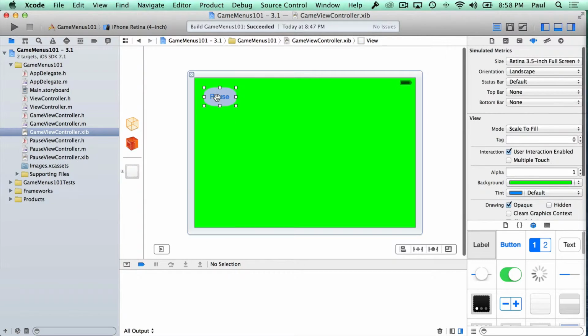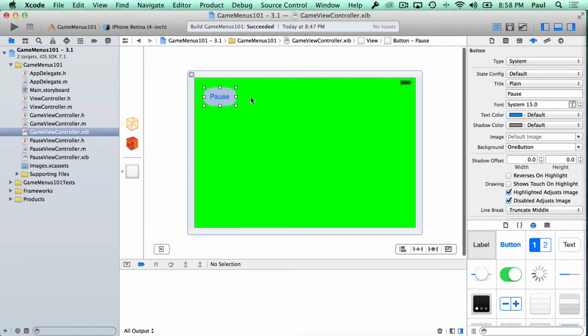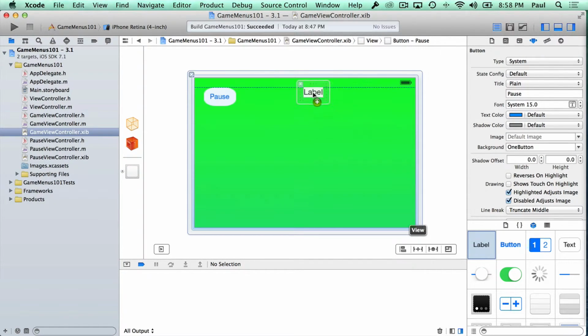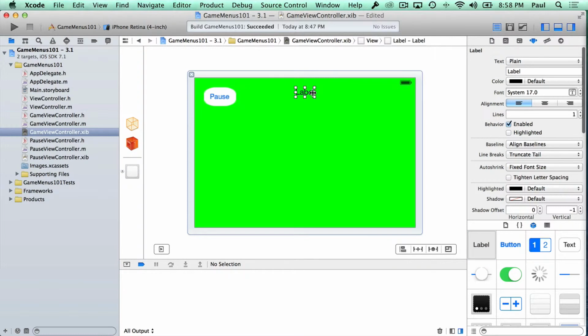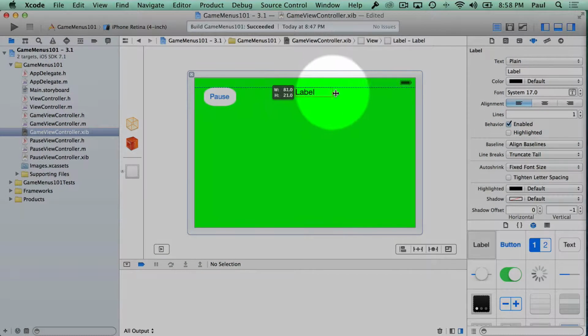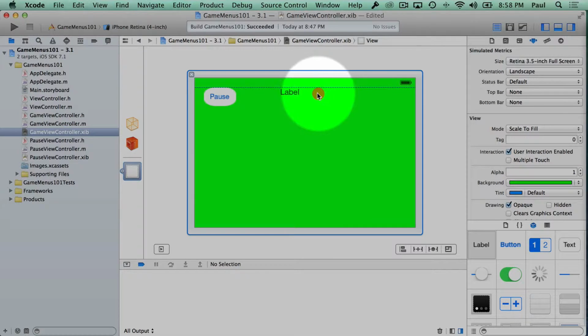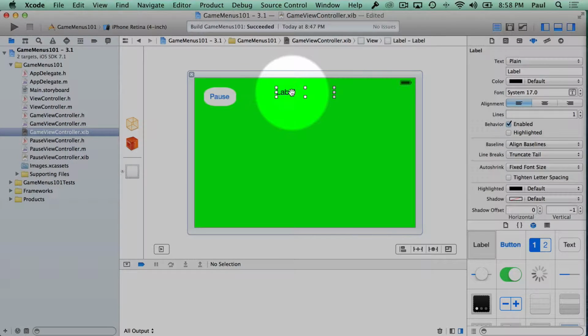And so right now we have a pause button on our game screen, but we're actually going to want to add a label for our points. And I'm going to drag that out. And if we just resize it, that'll give us a little bit more space. We want to center it. And neither of these have auto layout yet, so we're going to add that in a second.